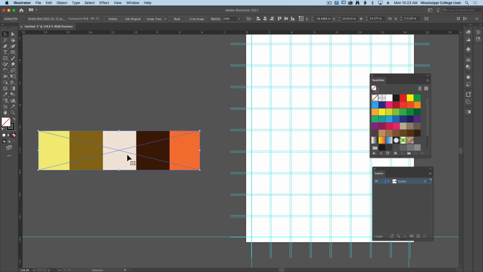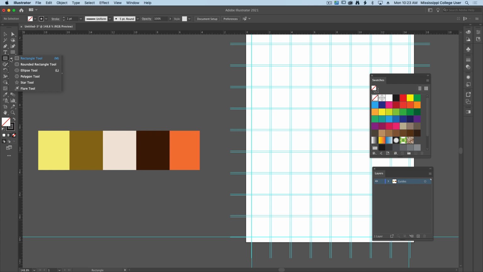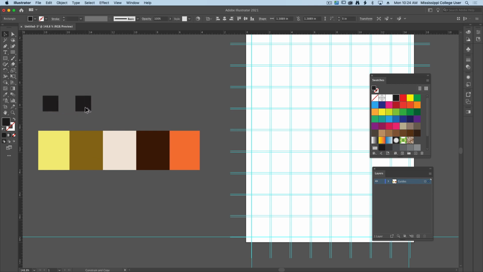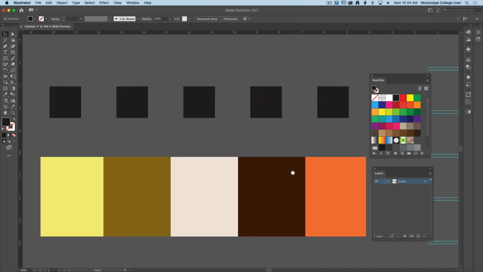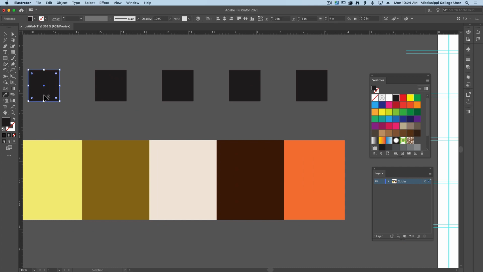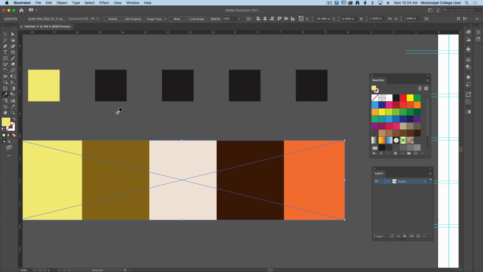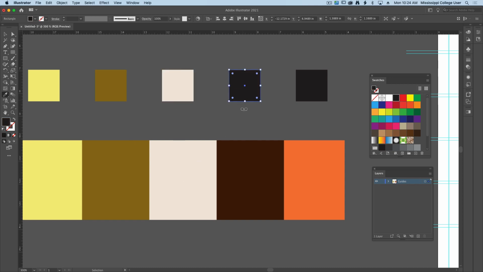Now I've got my 5 different swatches. To save them up quickly, I'm going to create 5 little rectangles. I'll just place them right here on top. Then I can use my eyedropper tool to select one of the rectangles and apply the color. So again, select the rectangle and apply a color for each.